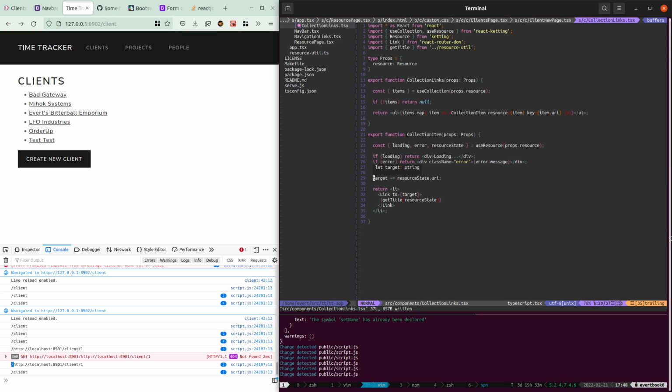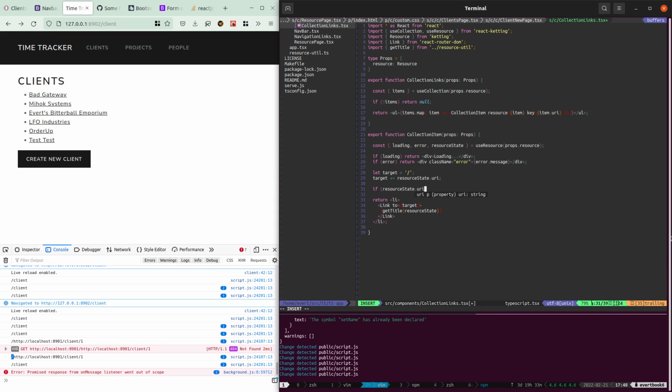Anyway, the true end goal of this is to basically take... Okay, I need to think about this. Apologies. Oh yeah. Basically, I need to strip the hostname from this. So if resource state.uri... Maybe I actually just need a path, and that's it. I think that's good enough, at least right now.